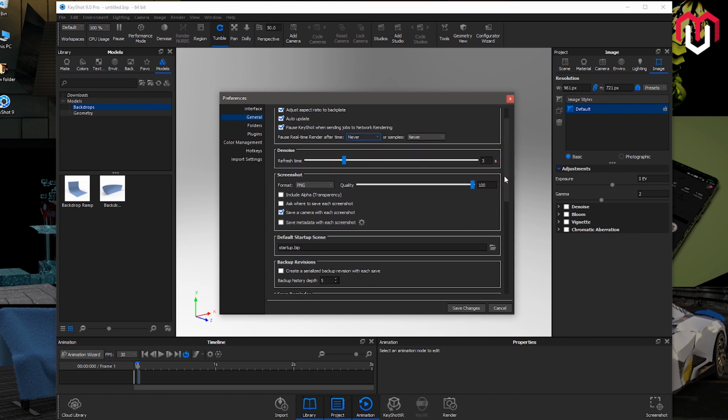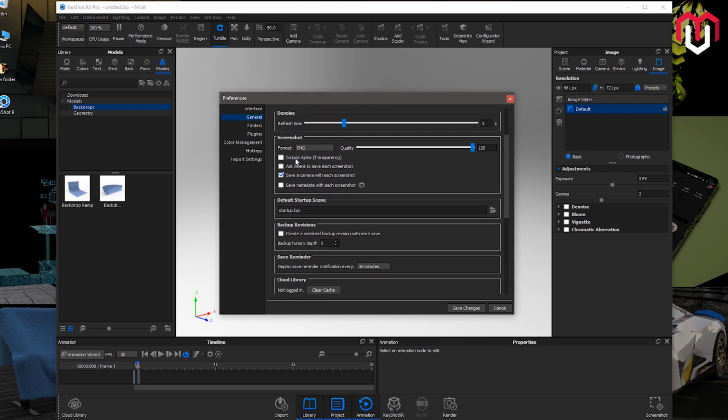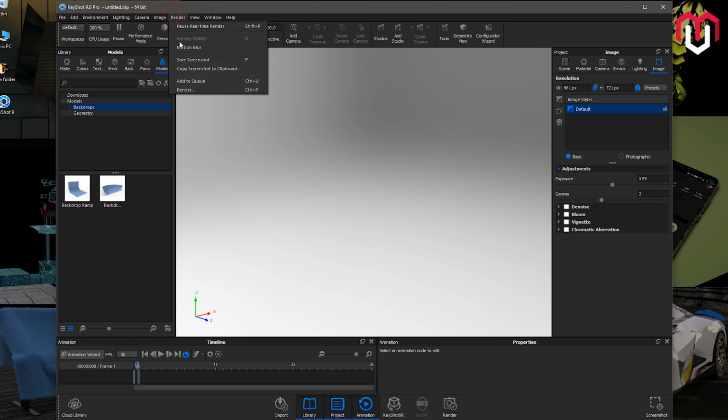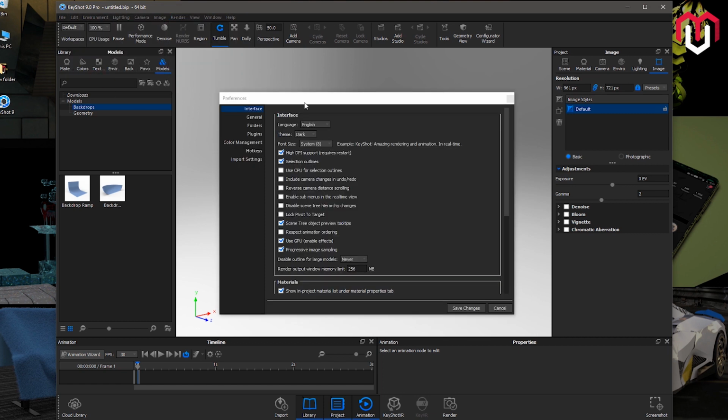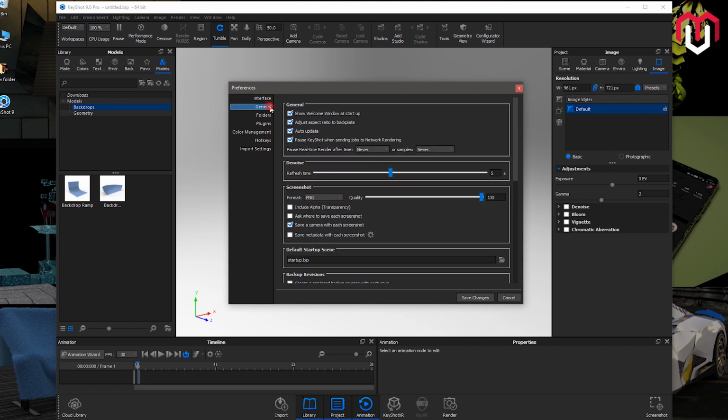Next thing, Keyshot also allows you to take screenshots when you are actually working on your render. It is found in Render and Save Screenshot. So let's see the other options that we get in general.